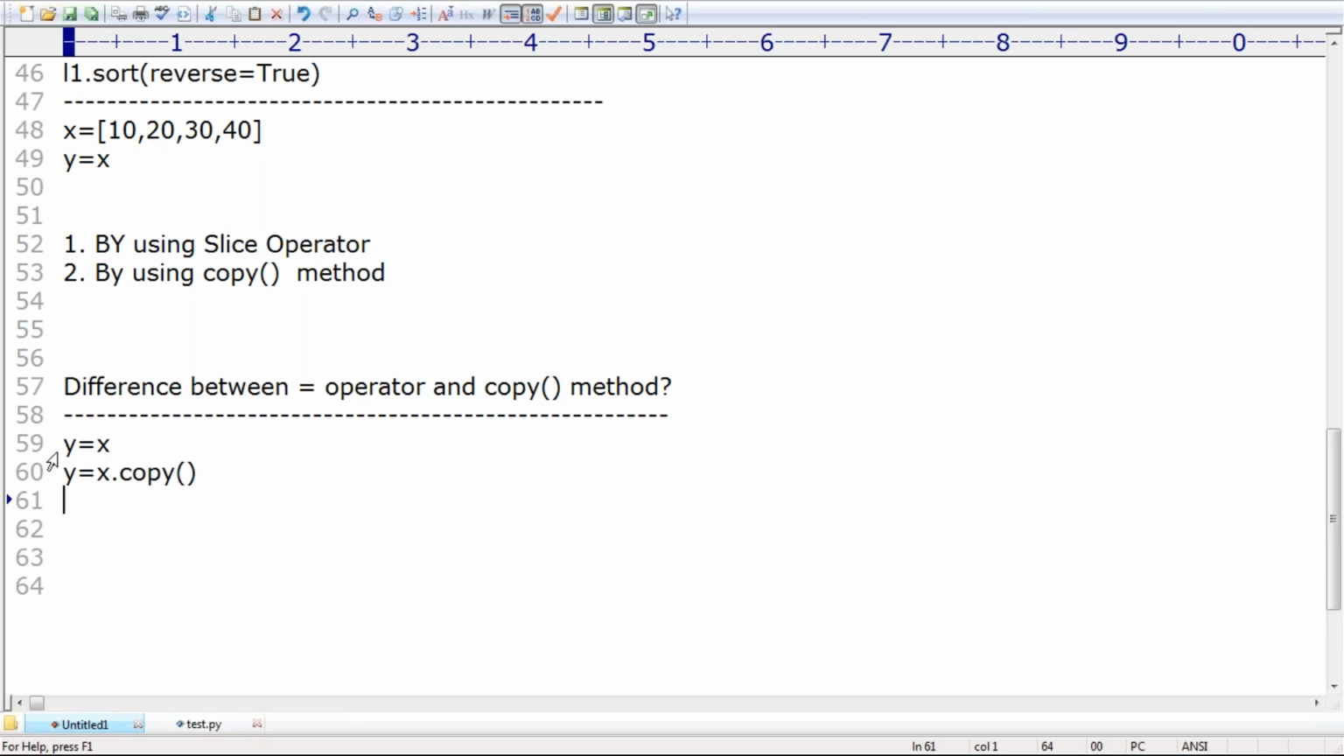This equal operator, the assignment operator, is meant for aliasing. But what is the copy method meant for? Cloning purpose. Remember that.